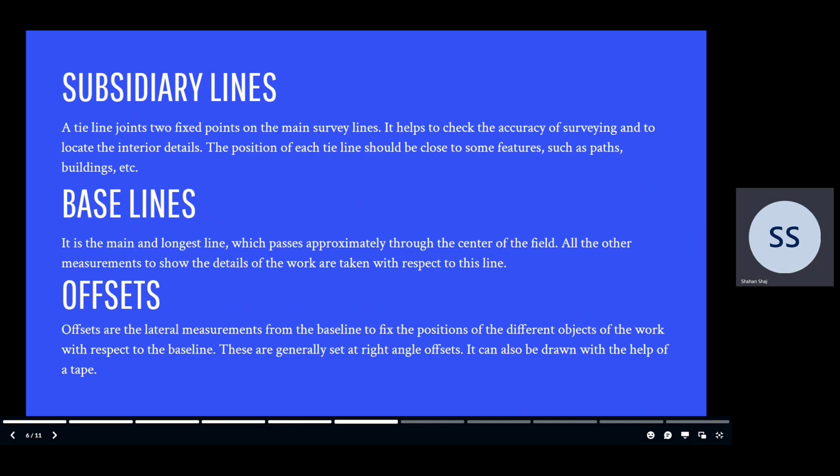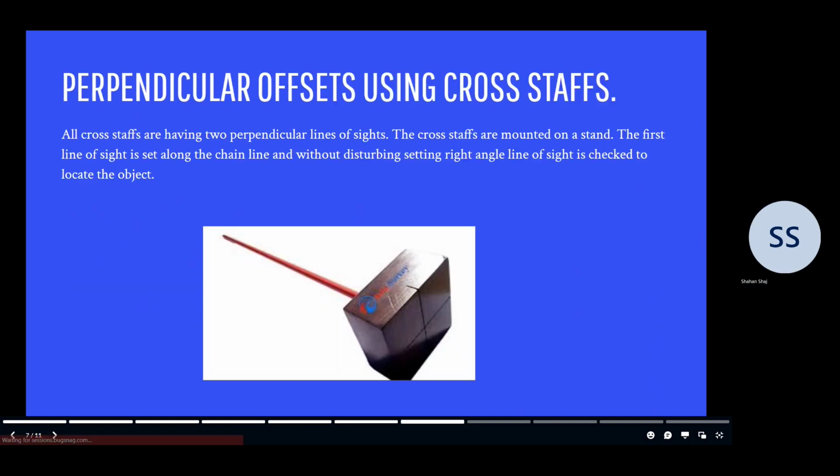Offsets. Offsets are the lateral measurements from the baseline to the fixed position of the different objects of the work with respect to the baseline. These are generally set as right angle offsets. They can also be drawn with the help of a tape.